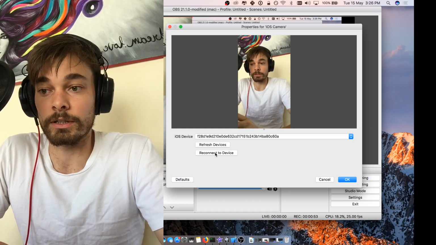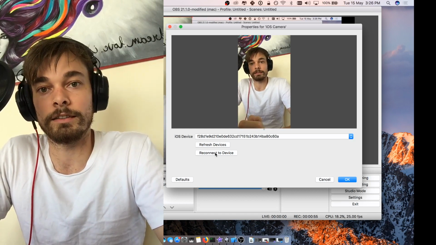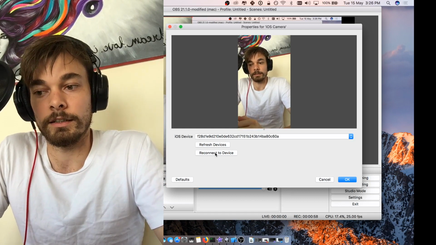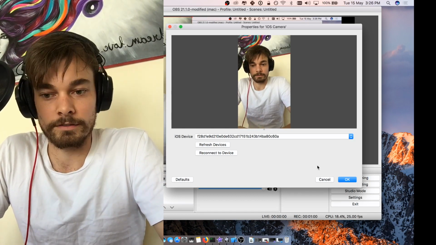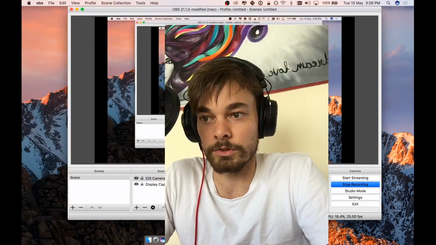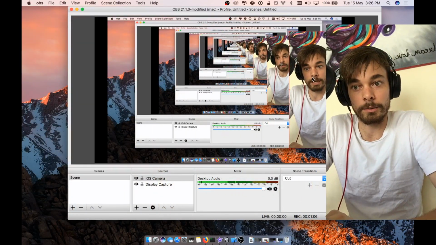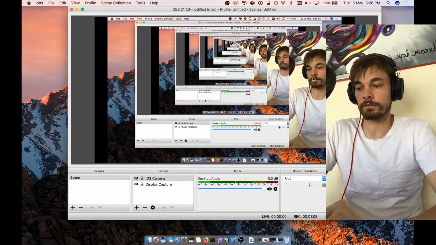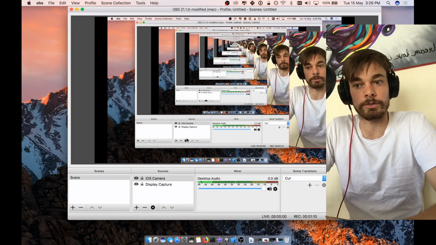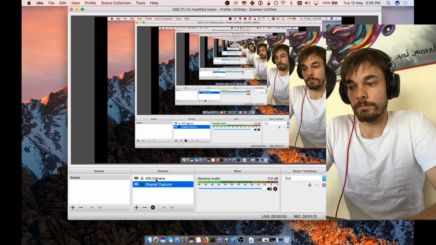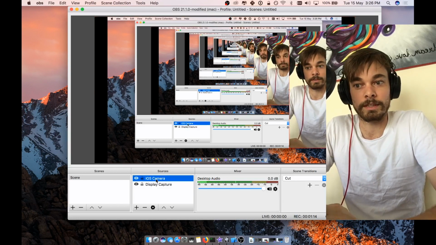And if that doesn't work, then what you'll need to do is just force quit the iOS app and then press this button again and then it will connect, okay? So once you've done that, you do have an iOS camera source that is basically the same as any other camera source right now. Just a little bit better quality and running off your iPhone. Cool.